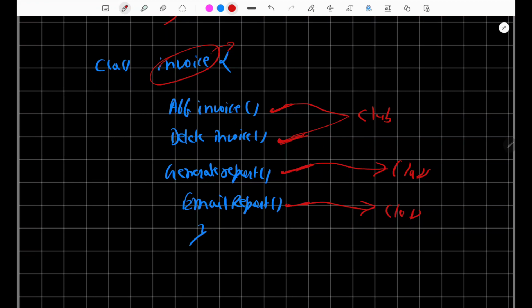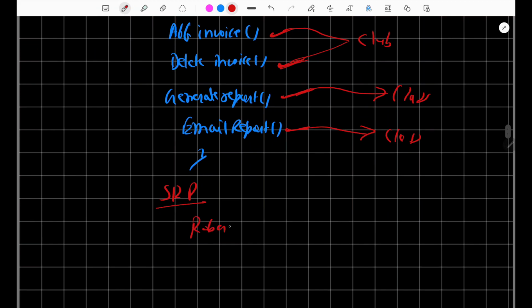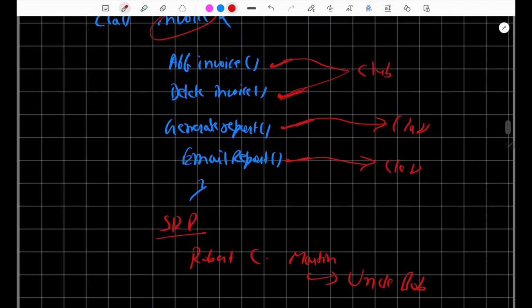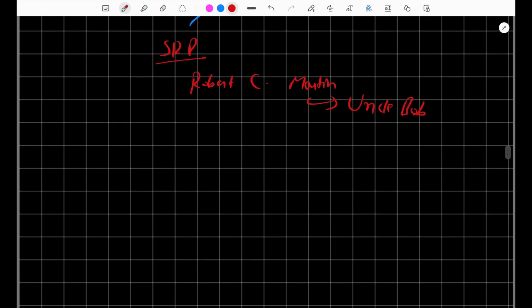As the name indicates, the SRP principle states that all classes and modules should have only one well-defined responsibility, as per Robert C. Martin. Robert C. Martin is the one who is called Uncle Bob, as I mentioned in the beginning of the video. So I suppose the single responsibility principle is clear.